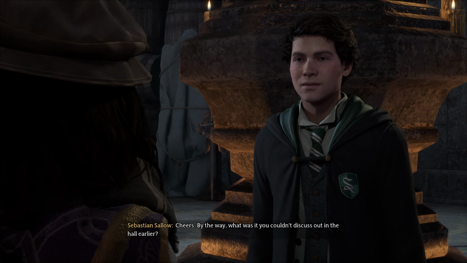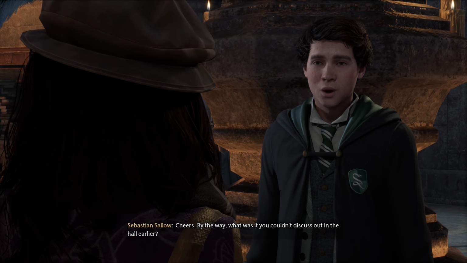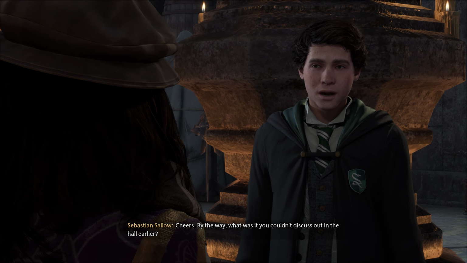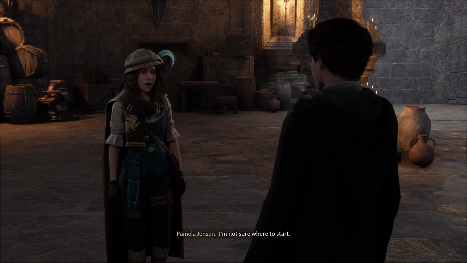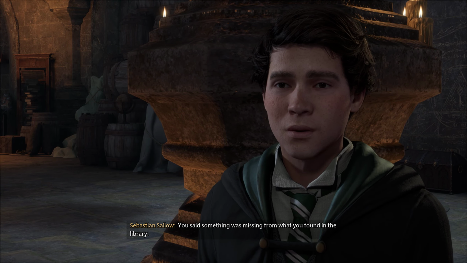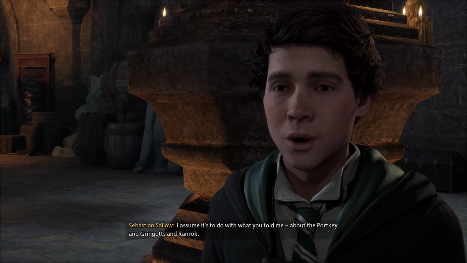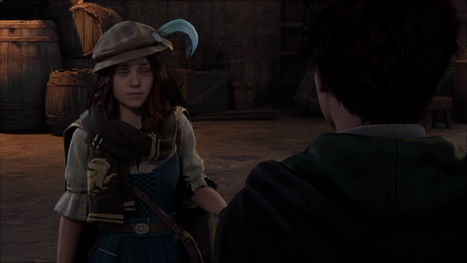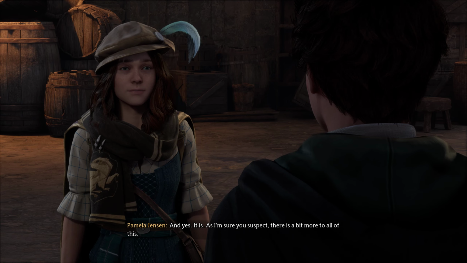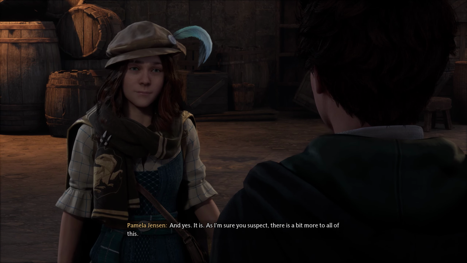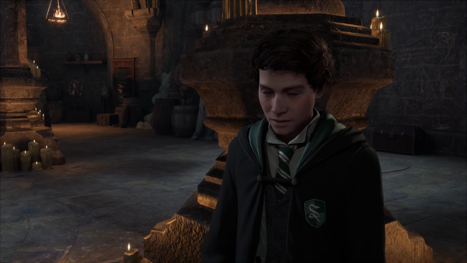Cheers. By the way, what was it you couldn't discuss out in the hall earlier? I'm not sure where to start. You said something was missing from what you found in the library. I assume it's to do with what you told me. About the Portkey, and Gringotts, and Ranrock. Nothing gets past you. And yes, it is. As I'm sure you suspect, there is a bit more to all of this. I'm listening.